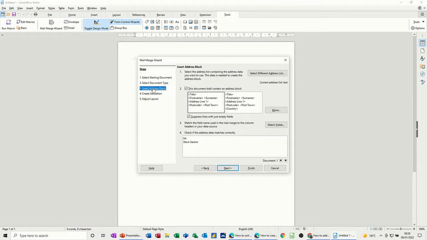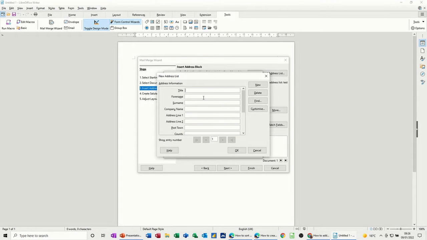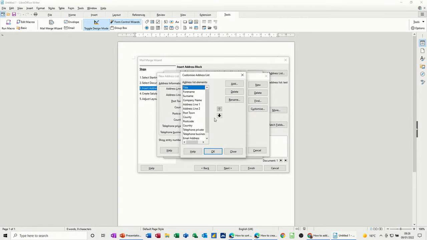Now the address block is where you get your database from. So I want to get a different list. I'm just going to remove that one. Now we've got several options here. You can create your own list by clicking on create, which I will do to start off with. So basically these are pre-populated fields which you can customize, and I will, so I'll get rid of some of these. Whatever fields you don't want you can get rid of.